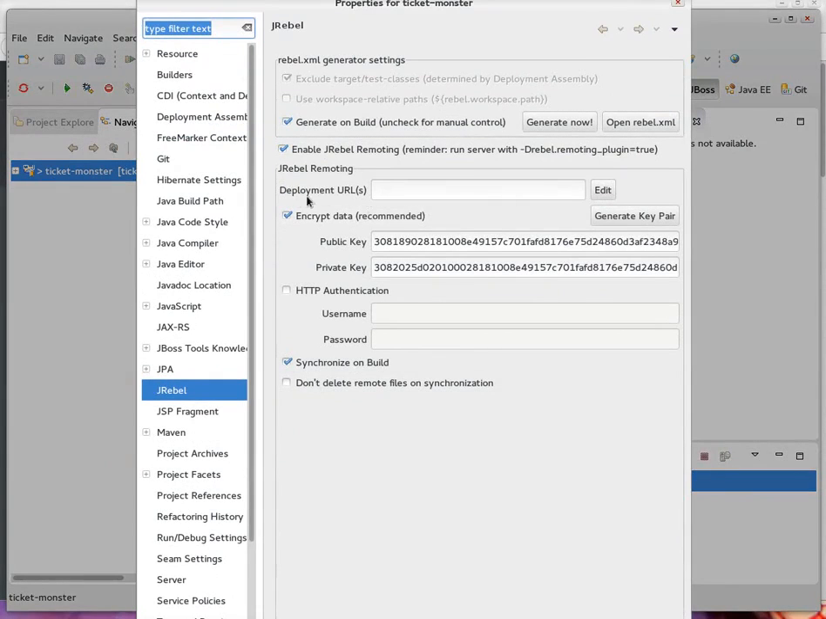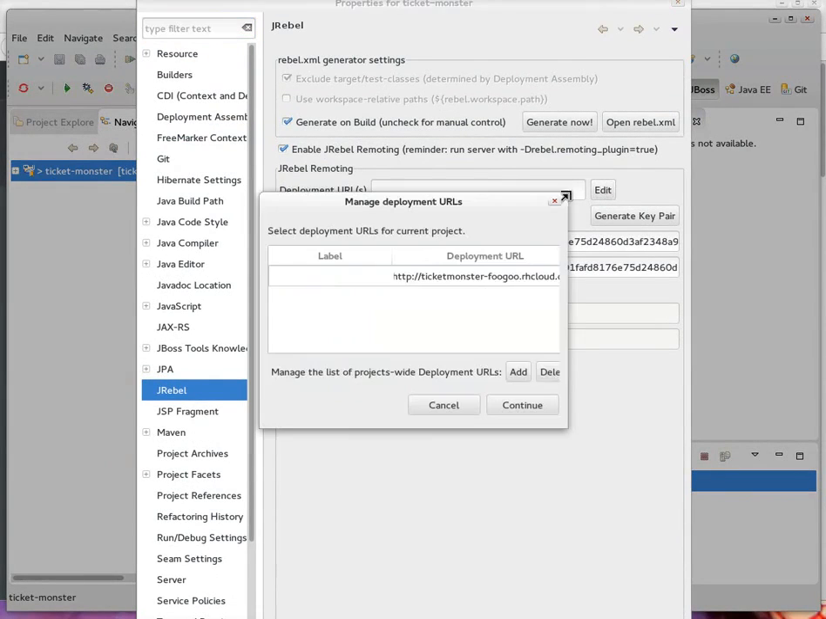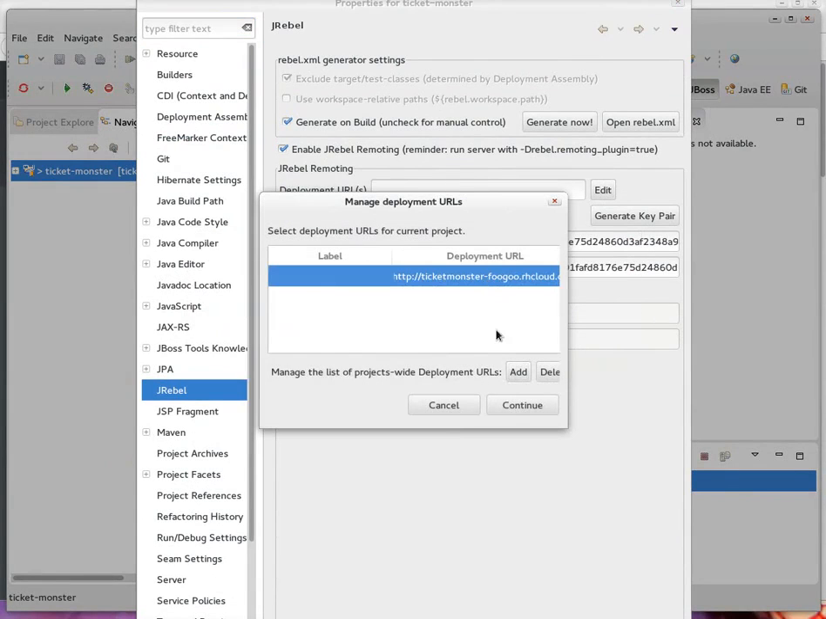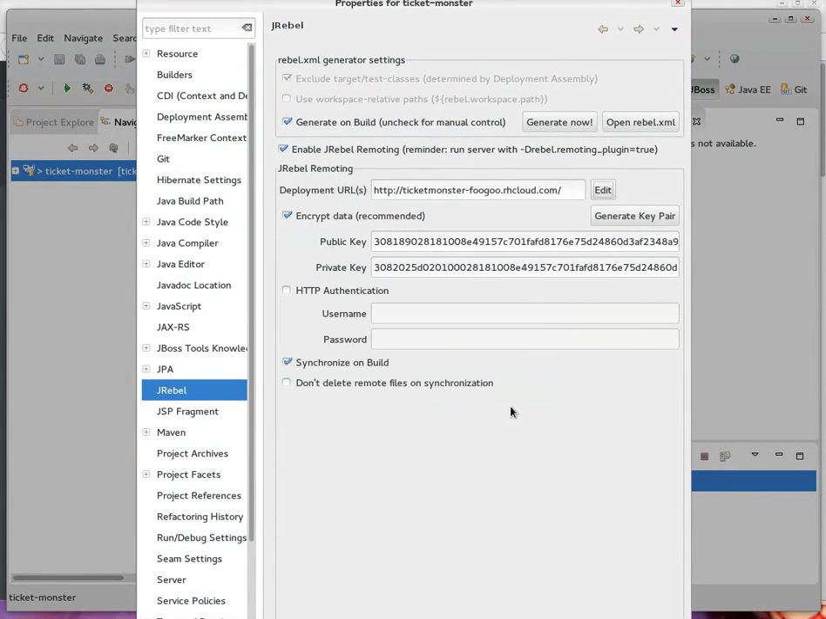There you find the deployment URLs setting. You remove any prior deployment URLs. You paste your new one. Make sure it's selected when you hit continue. And we are done.